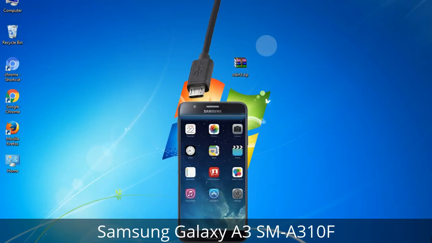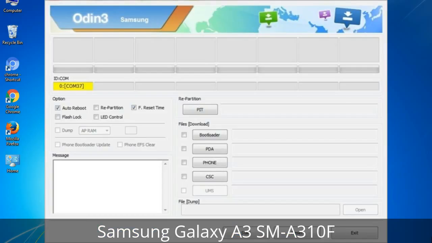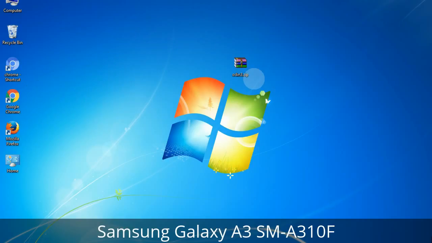Or connect your device to the computer via USB cable. When your device is connected, one of Odin ID COM boxes will turn yellow and display the COM port number. See the screen below.